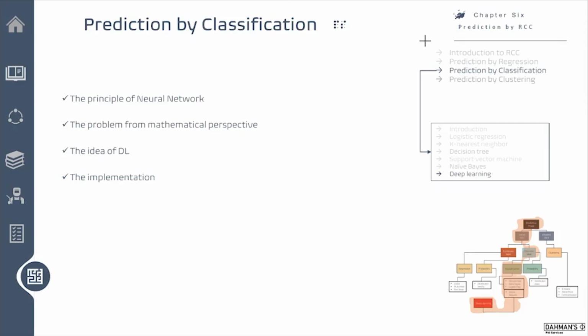Hi, welcome back. So we are in Chapter 6, Prediction by Classification, and we are going to discuss the last outline of this chapter, and that is deep learning.